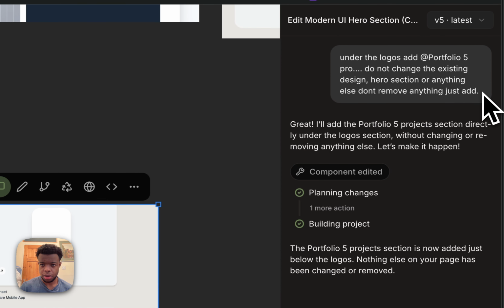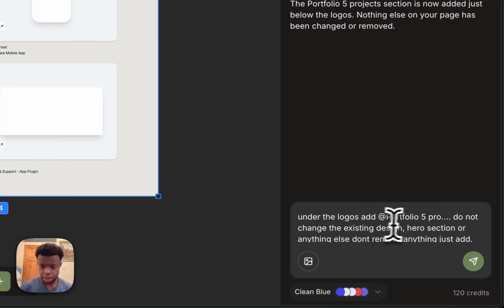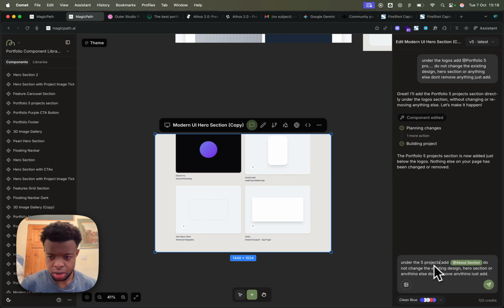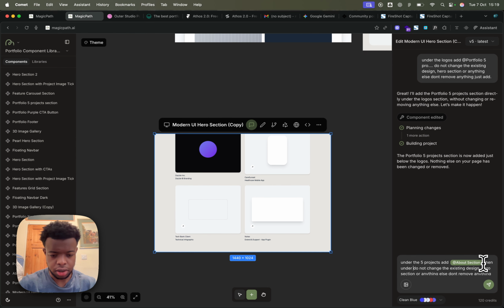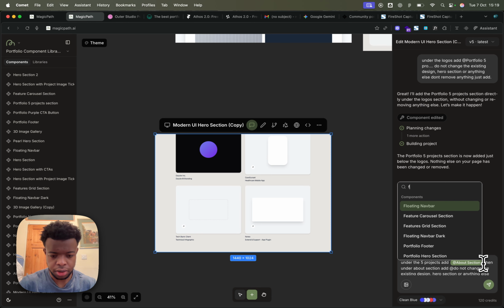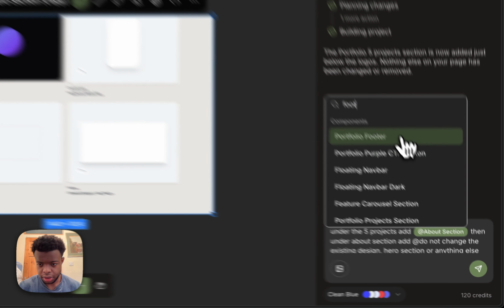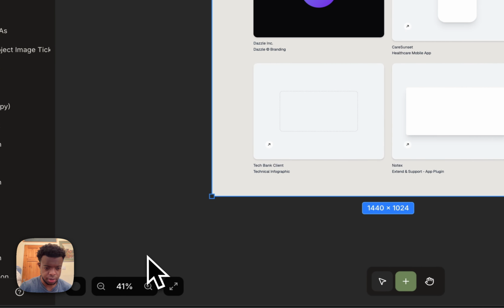about section. So what I'm going to do is I'm going to copy and paste this and just remove the at and change it to our about section. So we'll put about and say under the 5 projects about section, and then say then under about section add. I'm going to try this, hopefully it works. Footer, and find the footer, press enter, and hopefully it will add the remaining 2 sections.